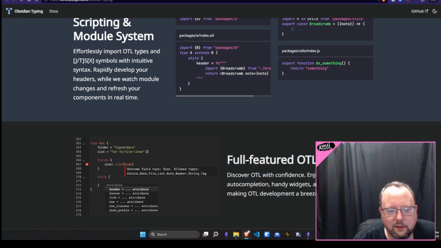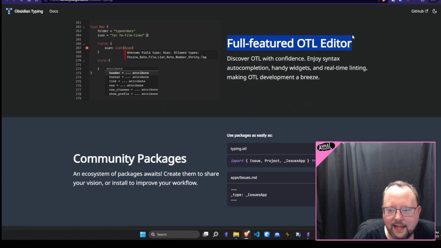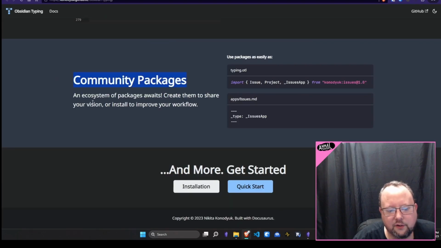Effortlessly import OTL types and JSX symbols with intuitive syntax. Full-featured OTL editor. Community packages. So an ecosystem of packages awaits. Create them to share your vision or to install to improve your workflow.